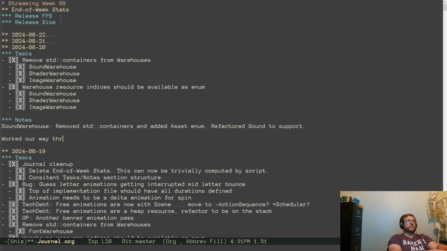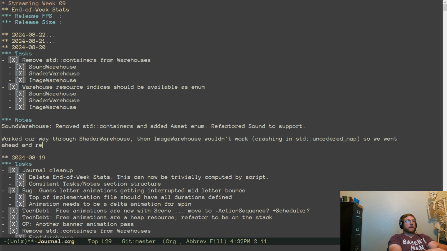Worked our way through shader warehouse. Warehouse wouldn't work. Scratching in std unordered map. So we went ahead and refactored that one at the same time.